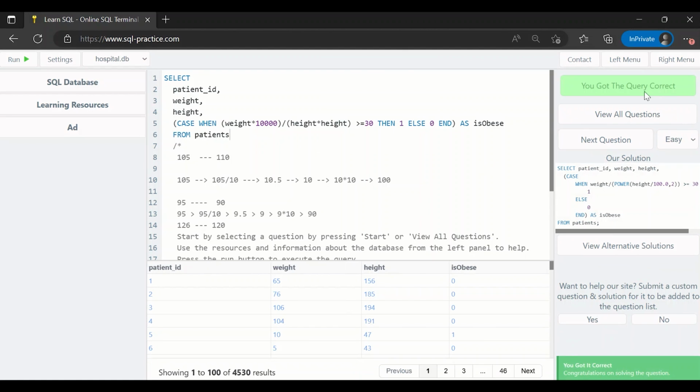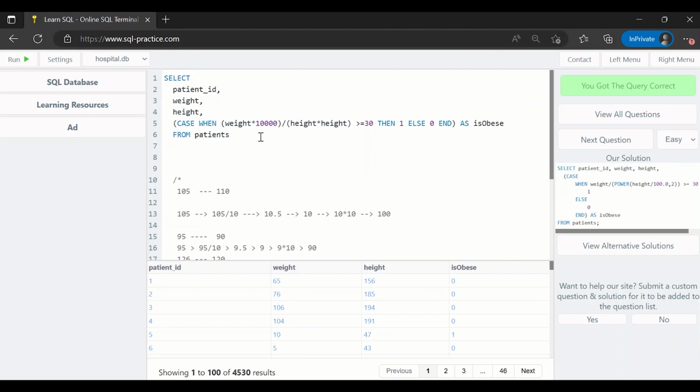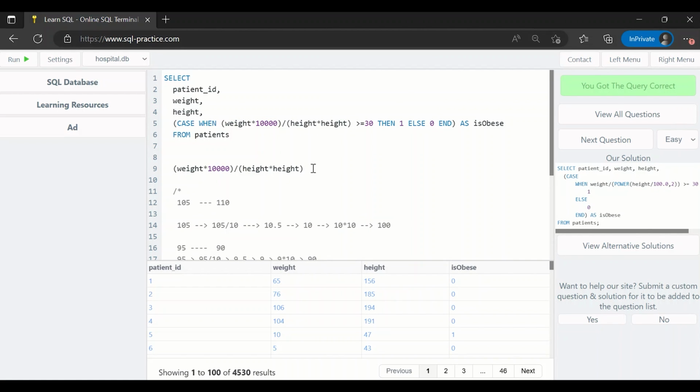And we got the query correct. So this is absolutely right what we have provided. Now here what we can do is, instead of using this formula, I'm just copying this. Rest everything will remain the same. Instead of this, what I can do is weight divided by, now I want height into height. For height into height, I can use the power function.